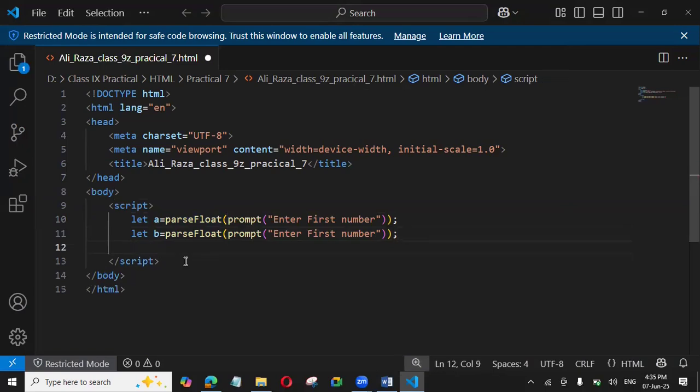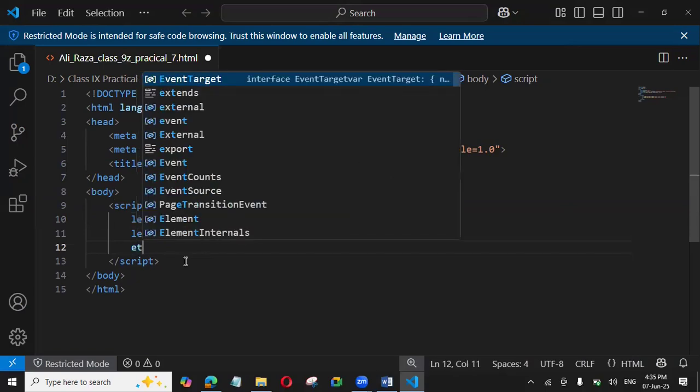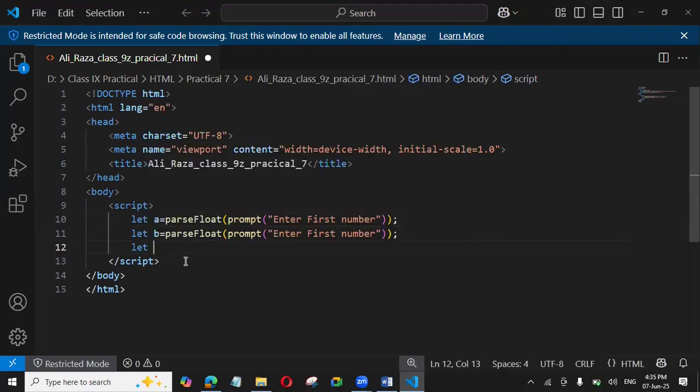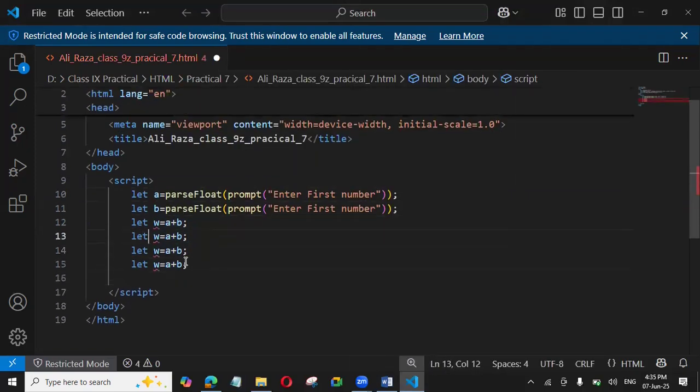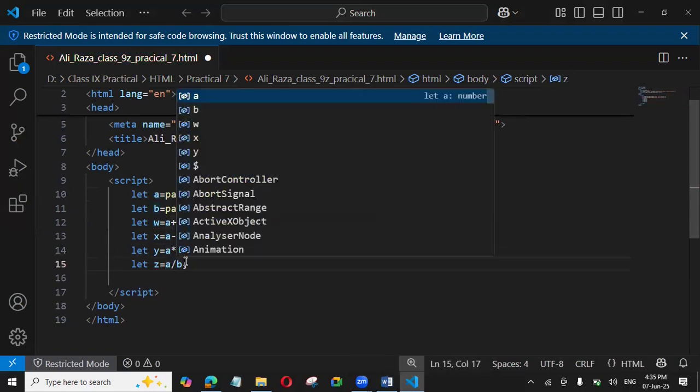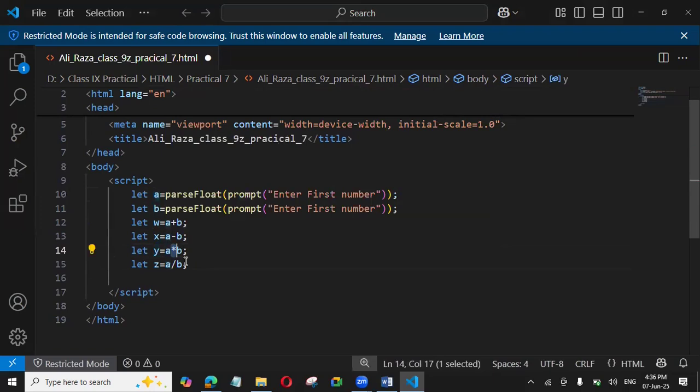Now here we have the inputs ready with us. What we are going to do is calculate some other variables as well. So we are going to calculate the result for addition. So w is equals to a plus b. Then the result for subtraction as well, a minus b. Then the result for multiplication, and the result for division. Remember, the multiplication sign is the asterisk sign over there, and the division sign is the forward slash.